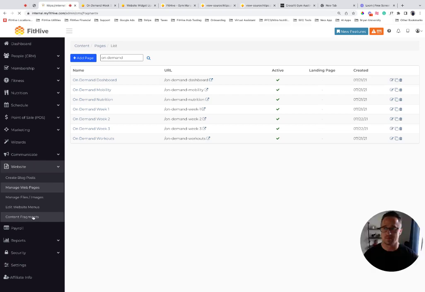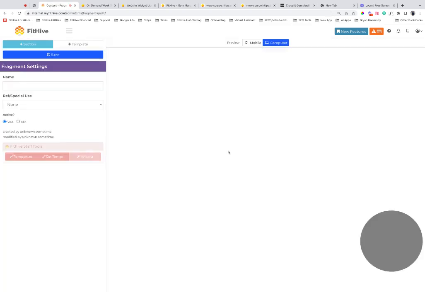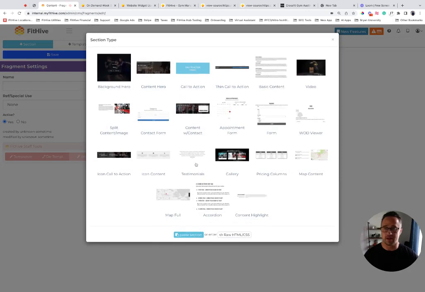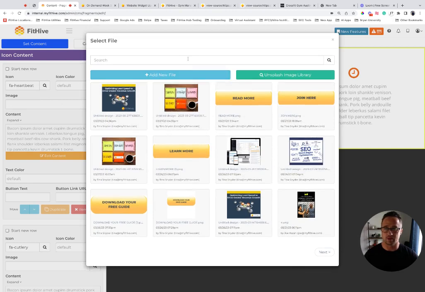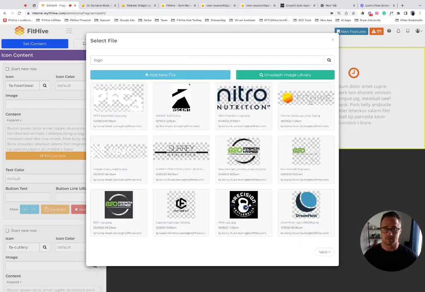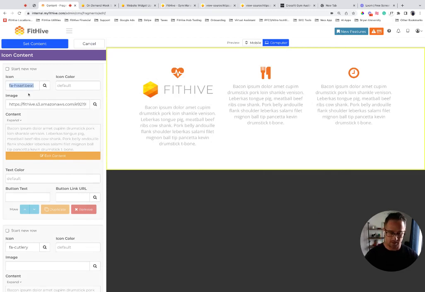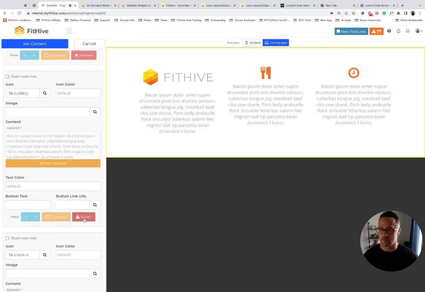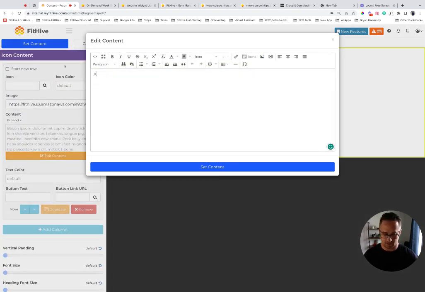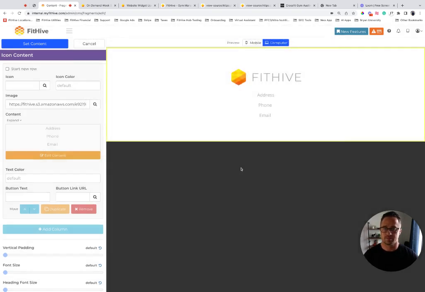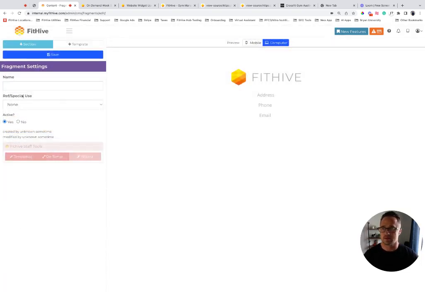Ultimately, header and footers on your website that you can create just one time. So like a custom footer, you might add in some icon content section. You might add in your logo. You might get rid of this, and then remove a couple of these, and then put your, let's just say, address, phone, email. Now, footer.